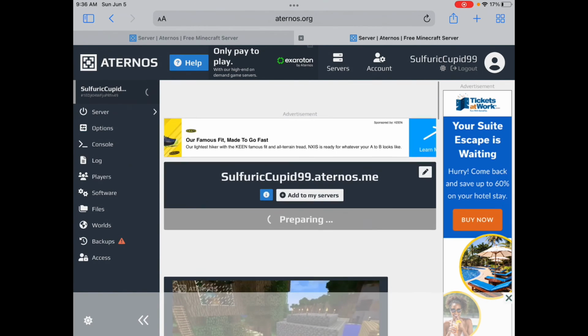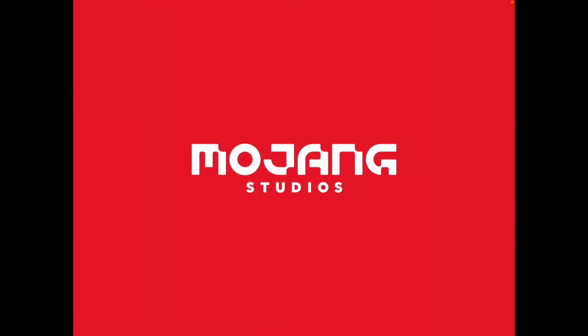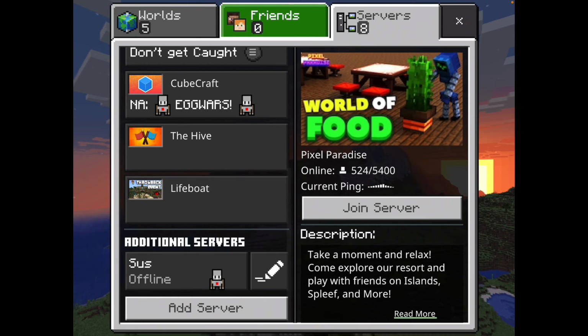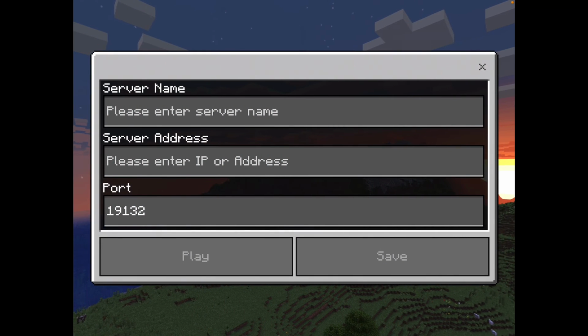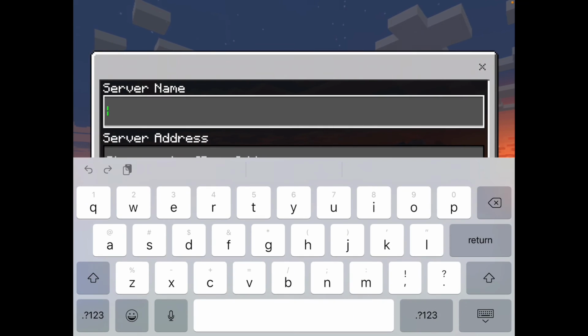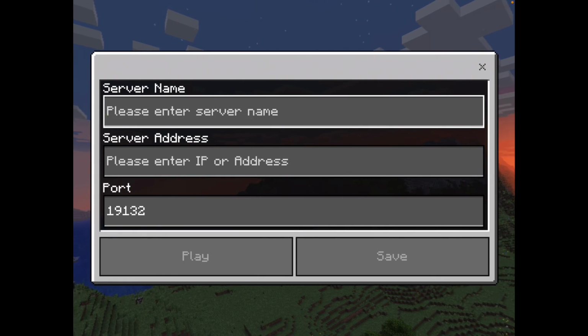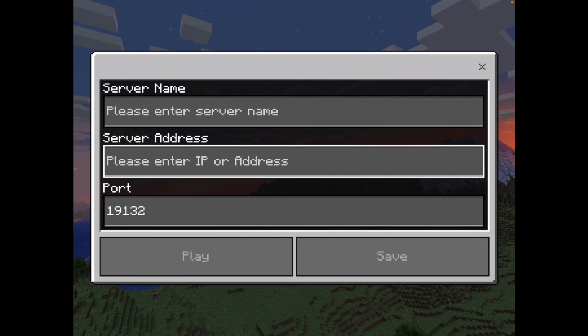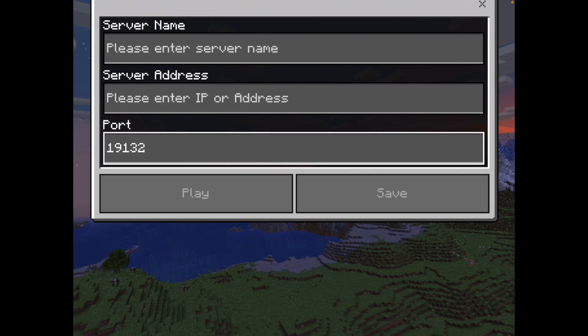And this is preparing. You have to look down here. And when you go into Minecraft, when you go down, you can press add server. Put in the information, the server name, which if you didn't name your world, would be your account name, your address, which it says, and the port, which it says. And then you can press save and play.